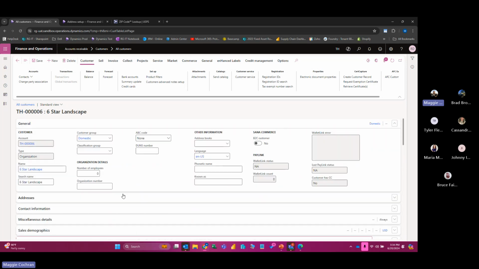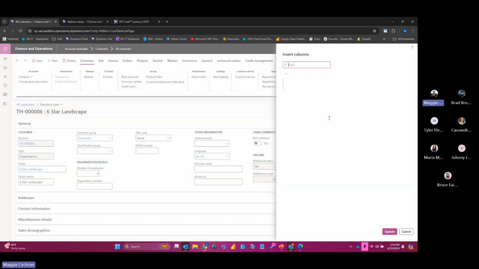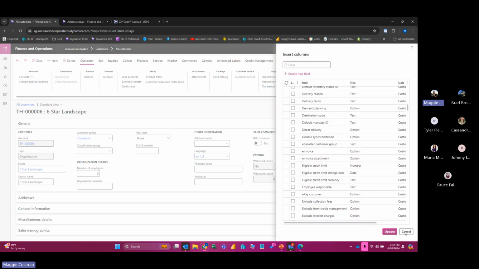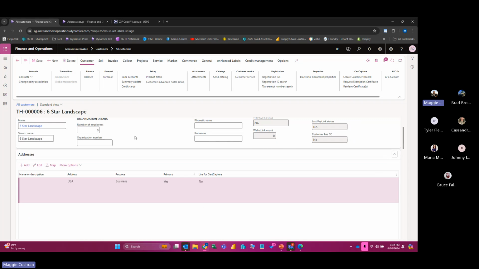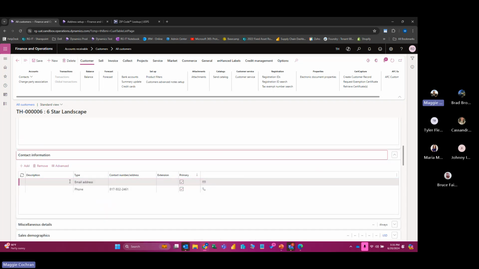And same for all of this stuff, it has a view. So if right when you opened it like this, you wanted to see something, you can personalize, add a field, and then add whatever field onto here that you want. And we are adding more stuff onto this for you guys in the coming days, just to let y'all know. So here we can see this customer's address, and here's where their contact information is.